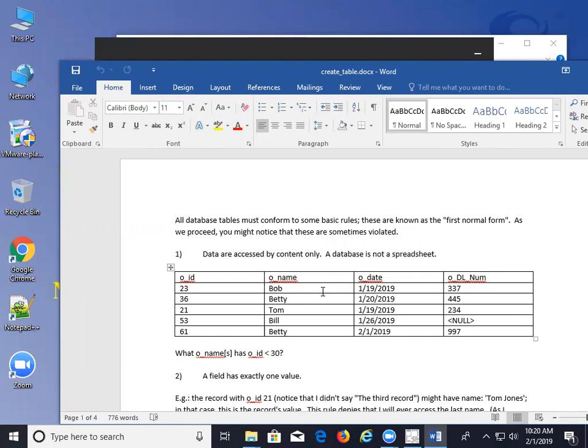All database tables conform to some basic rules. Now, a database table. In a database, we don't have files per se. Yes, we do. We do have files. Everything in a computer is a file, but we pretend that it's not a file. And so what we work with in a database is called a table.